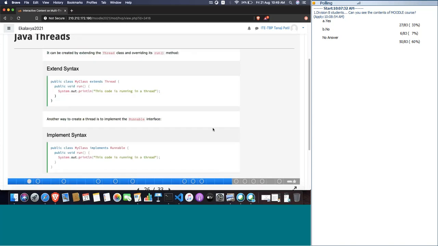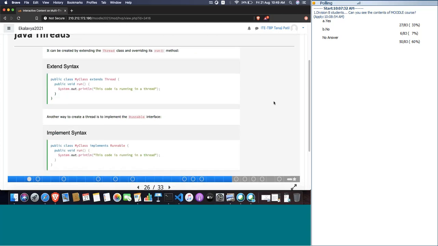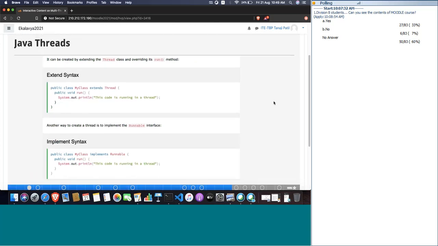Next one is Java threads. Now I don't have that much exposure to the Java programming language, but still this is a very basic thing. There are two ways in Java by which you can create a thread. One way is making use of extend. So for example, the first thing is extend, where you can extend the Thread class.